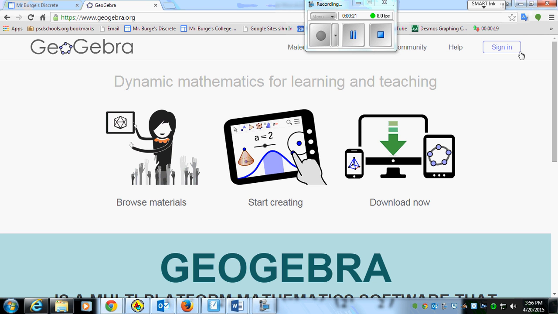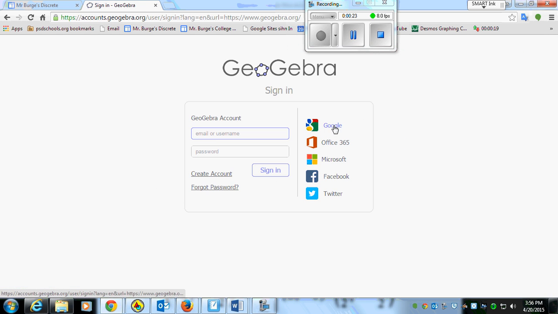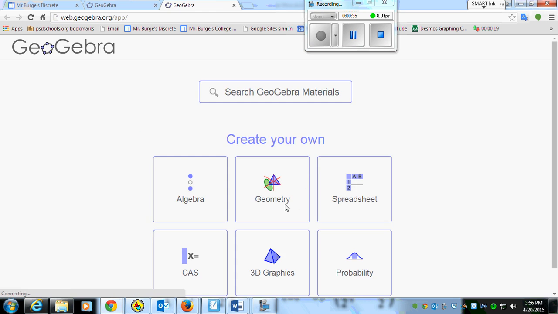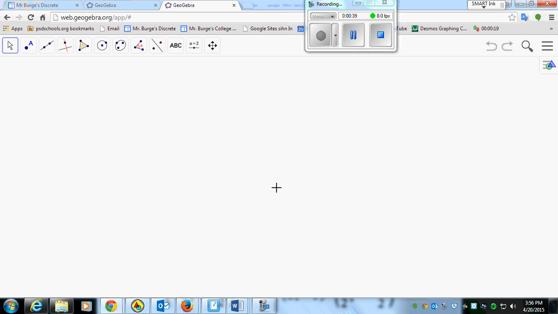What I would do is go ahead and sign in and use your PSD Google account. I'm already signed in through other applications, so it brings me already here. That's so I can save it and I can share different graphs and things that I make. So I'm going to go ahead and start creating. I'm going to create a geometry file.